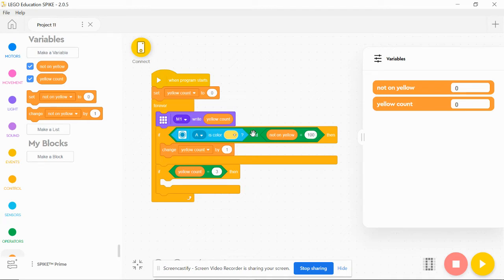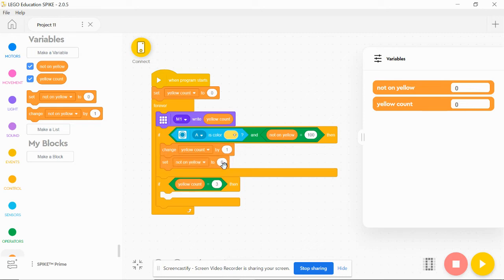Bam. So I want to start in the beginning. Well, actually, that doesn't matter. So now that I see yellow, right here, I see yellow. I change the yellow count. I also want to change this guy to any number that's not 100. So I'll go in and I'll set it to 0, for example. So basically, as long as this is running, this is 0. So the statement right here is not 100. So this doesn't execute. It only executes when not on yellow is 100.